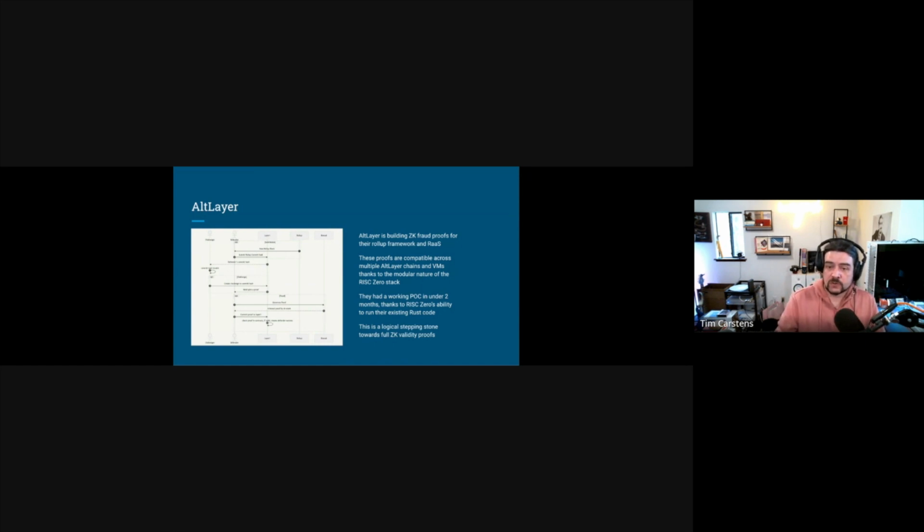One of the cool things about Alware is that they were able to go from idea to a proof of concept in under 2 months with no hand holding from RISC Zero. They basically just showed up and said, hey, we tried this thing out, it just worked, and it blew our minds, right?